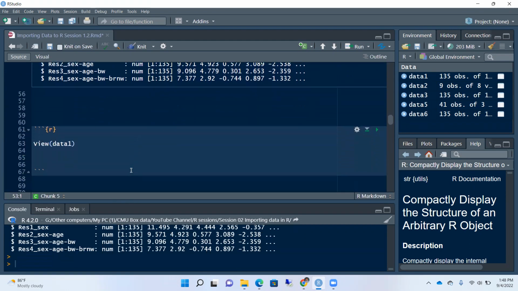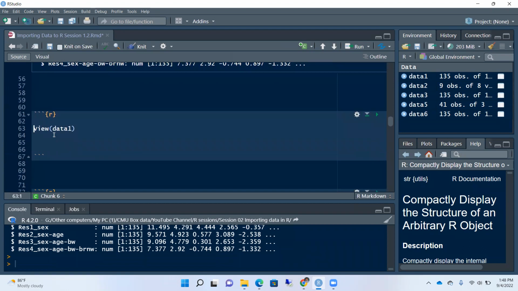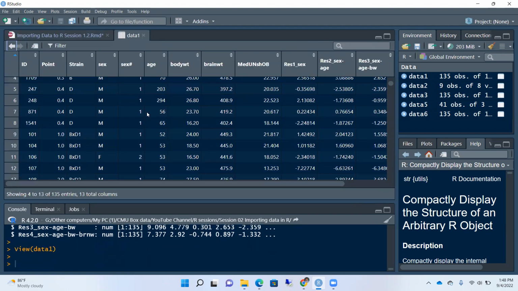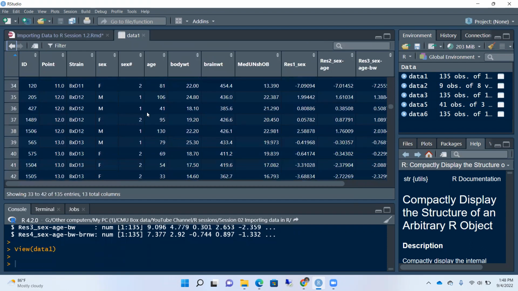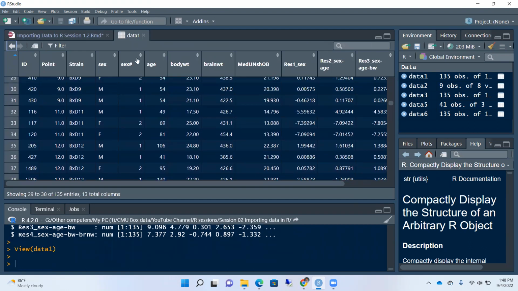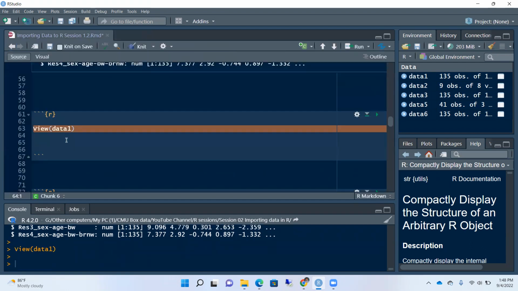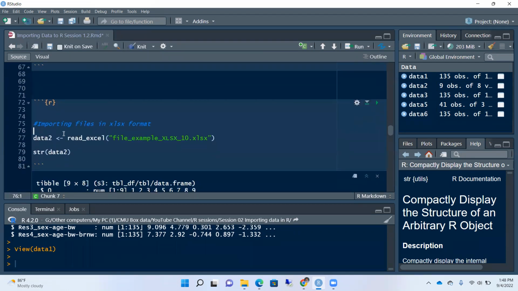Moving forward. Some of us are used to seeing the data in the form of a spreadsheet. So there is another function inside R known as View. If I run this function, I can see the data set in the form of a spreadsheet. If you are more comfortable viewing the data this way, you can navigate through the data, and then I'm going to close this window. I'm going to move forward.